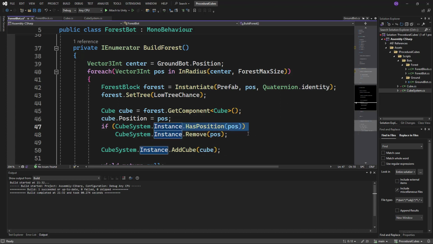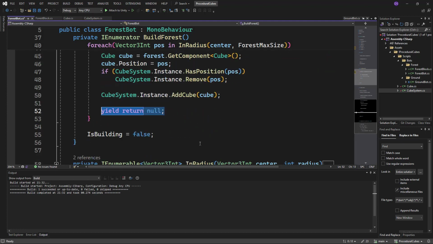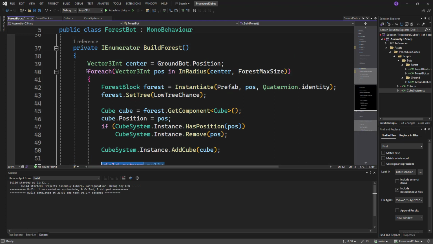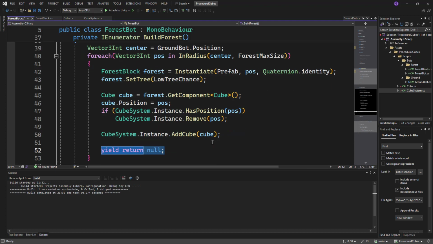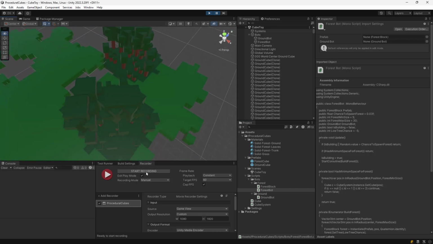So if it already has something, we're going to remove it, and then we're going to add our cube to it instead. And once we have done that, once we have added something to it, we're going to yield return null. So basically that means that if we run through these foreach statements, we're testing out all of these, and we're basically just going to replace every single one of them in that circle with a forest tile. But because of the fact, so this is just a circle. That's all it is.